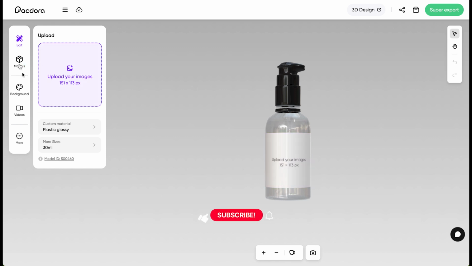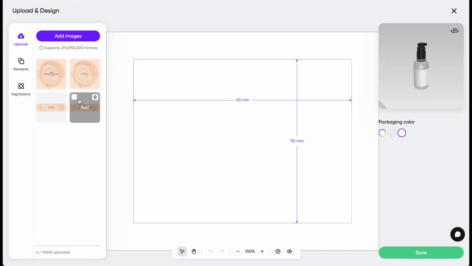In this window, here is our model, so we can change the model background and also select a video template. We can animate our product and create our video. But we need a static product. Let's stick with this one, and in this panel we can upload our design. As we can see, upload your image. So let's click on it. I have already uploaded, so let's apply this one.